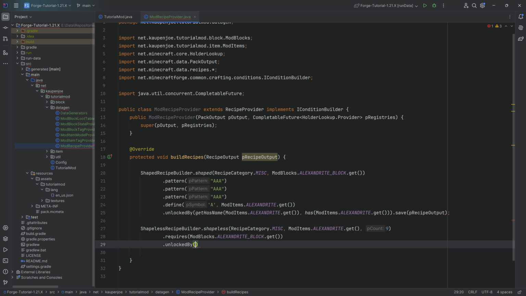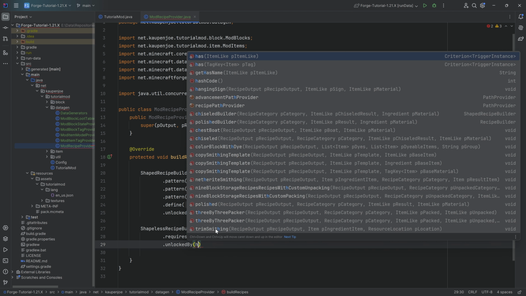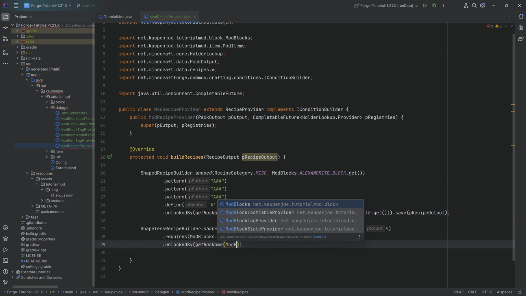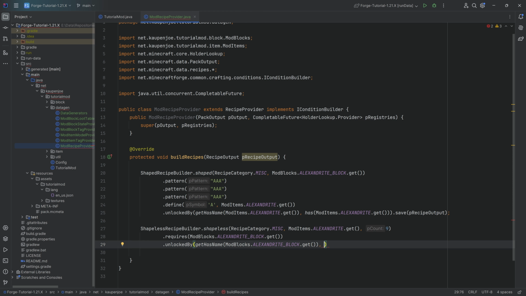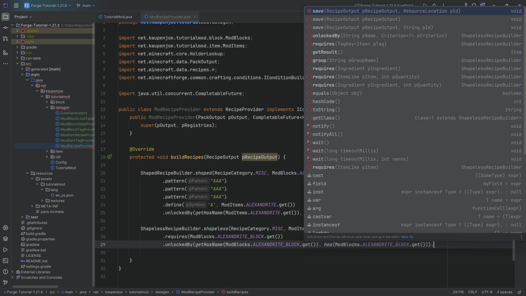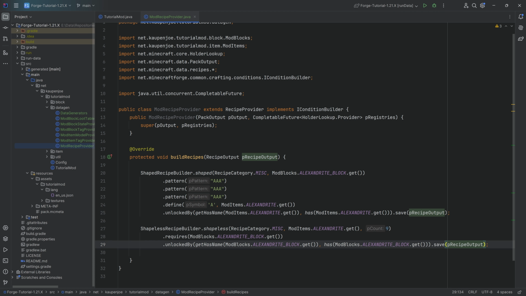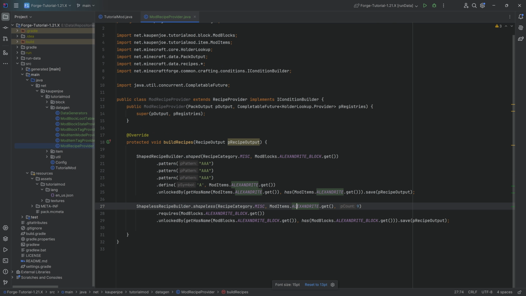This is going to be unlocked by get has name, passing in ModBlocks.alexandrite.block.get. And then the second parameter here is, once again, the has method, ModBlocks.alexandrite.block.get. At the end of here, .save, passing in the P recipe output. And now we can get Alexandrite.